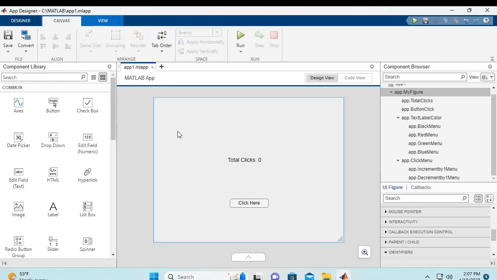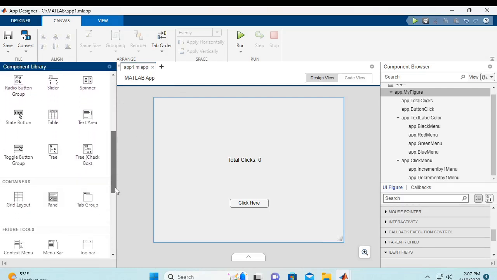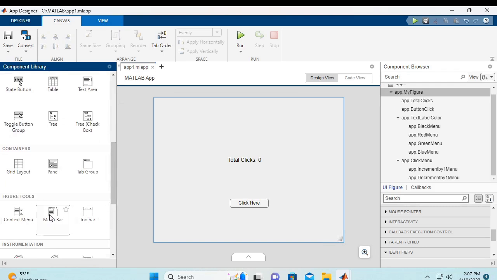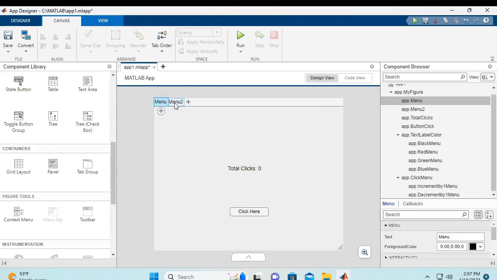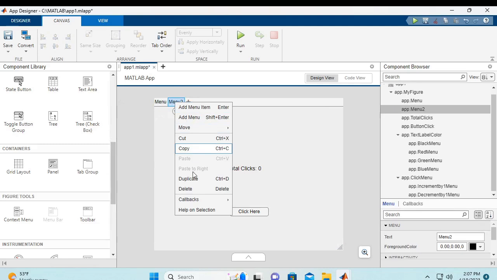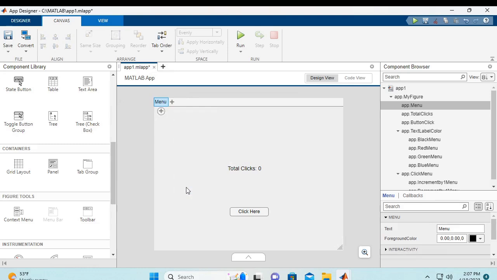Next, we're going to add some menu items to the GUI. It is not the context menu, but the menu on the top of the window. So we will add the menu bar. And I think we just need to remove the extra one. And what we're going to do is to add the choice of, let's say, options.